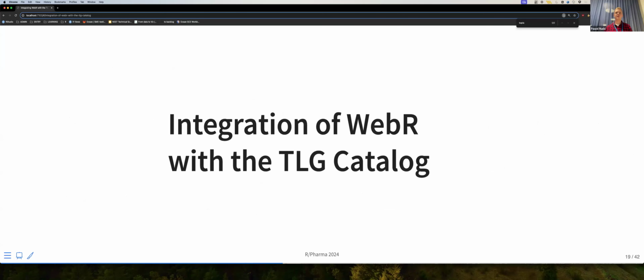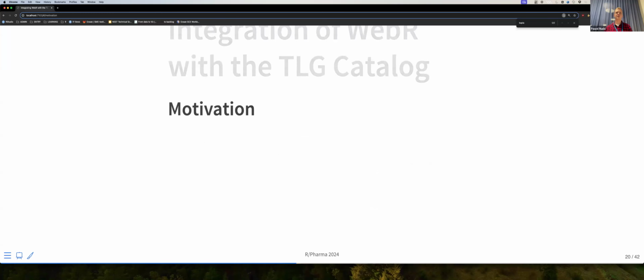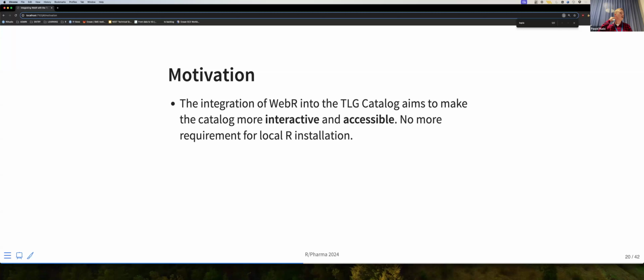So integration of the WebR into the TLG catalog. So why do that? We wanted to make it more interactive and more accessible. As we are package developers, our end users within Roche are somehow guided into a centrally managed system with the packages already pre-installed, kind of. So if we are about to ask them to try out new features, give us feedback, it was a great platform to communicate with the end users.